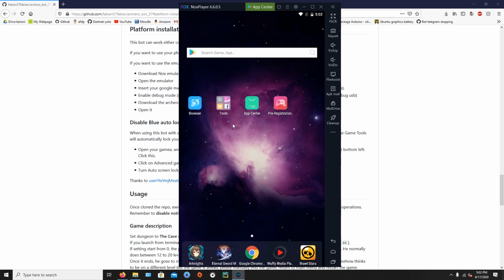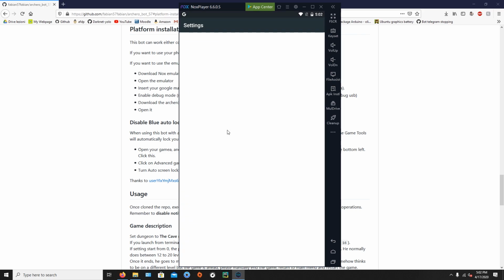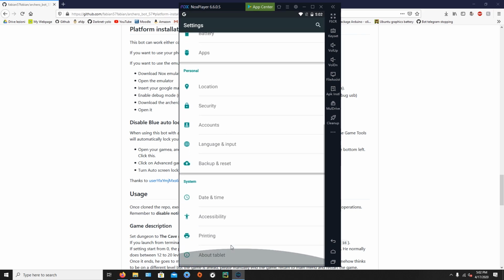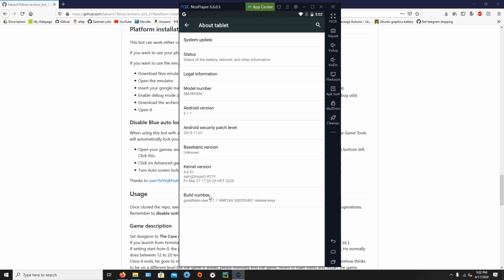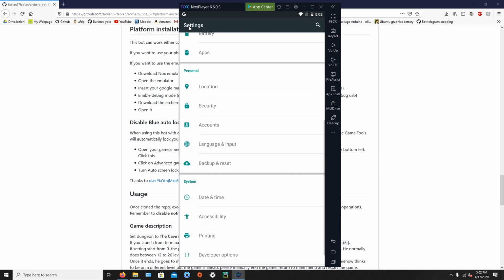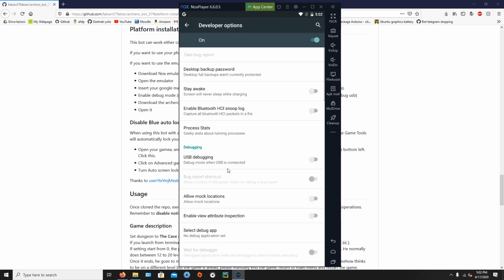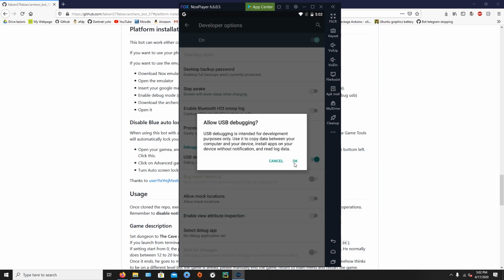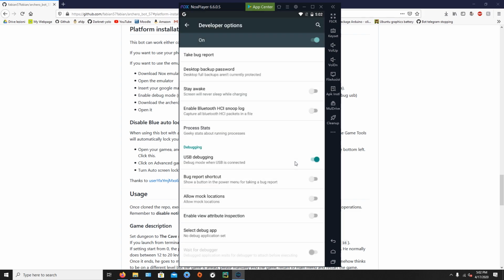Now we are going to enable the USB debugging. So let's go to the tools settings, go down to about tablet and click 7 times on build number. And now we are a developer. So we go back into developer options and activate USB debugging. Now we have our device connected.